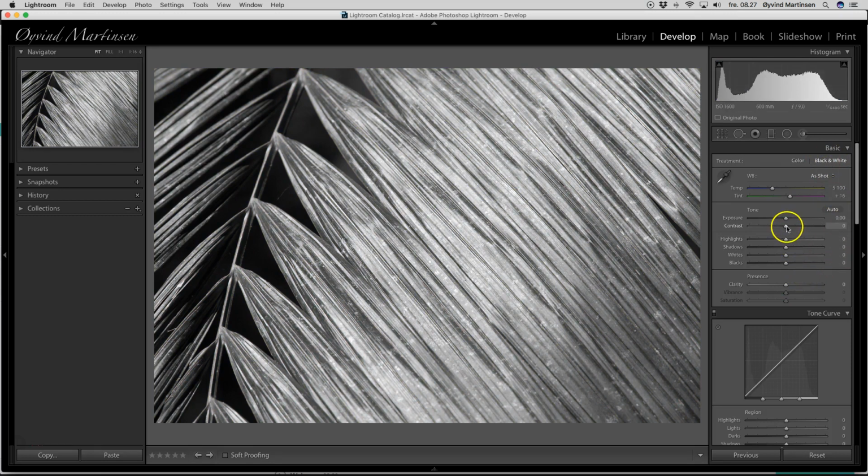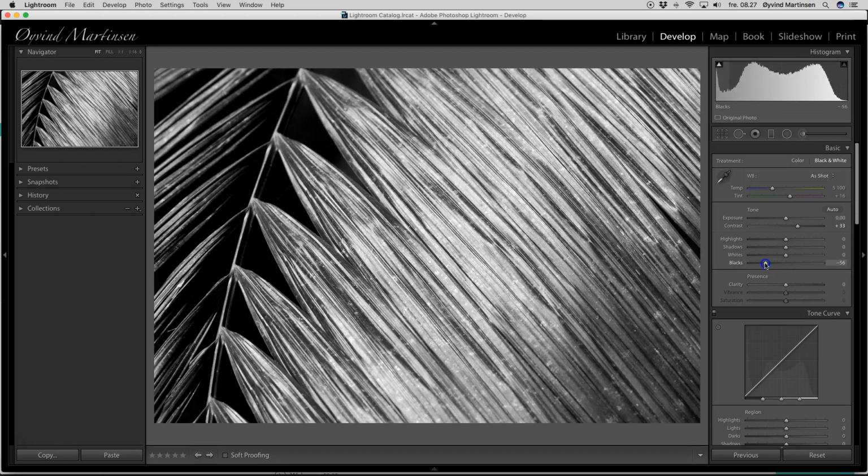We can increase the general contrast by dragging this slider to the right. See, it's already better. And we can do the same here. I want to darken the blacks a little bit more. Look now what's happening. Oh, it's much stronger now. Yes, it's coming in. I like this.